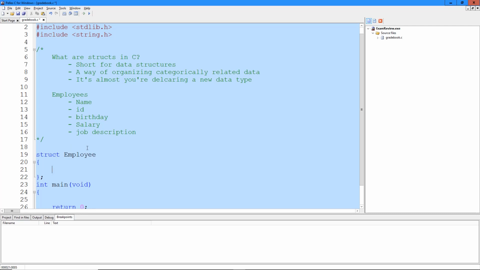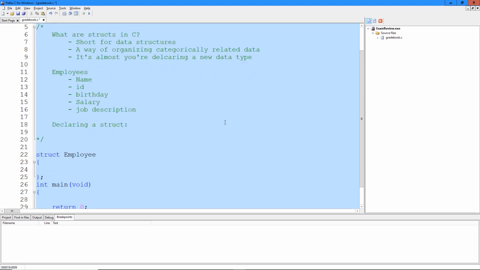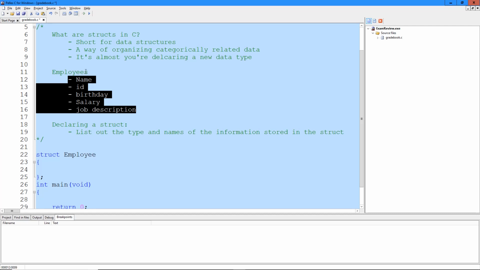So let's talk a little bit about declaring a struct. You want to give the compiler the type of information that's going to be stored in the struct. So list out the type and name of the information stored in the struct. What do I mean by that? We're not going to actually be assigning any values. We're going to be defining what this employee struct is and what type of data it needs to contain. So I'll show you what I mean by that.